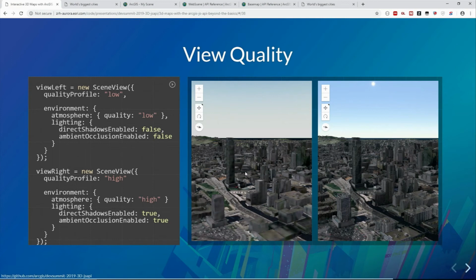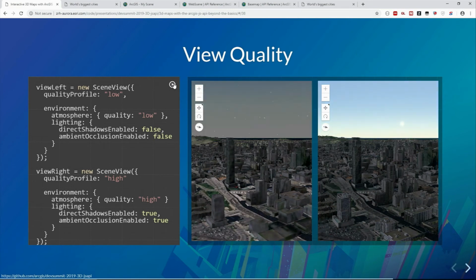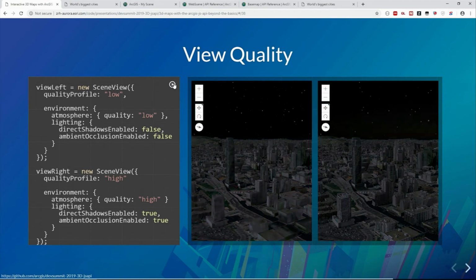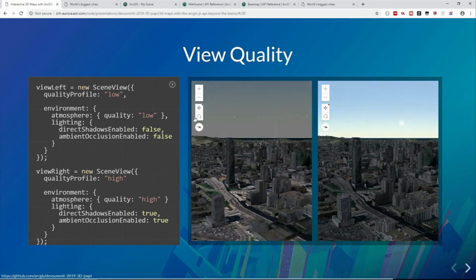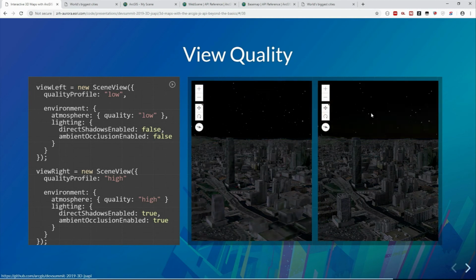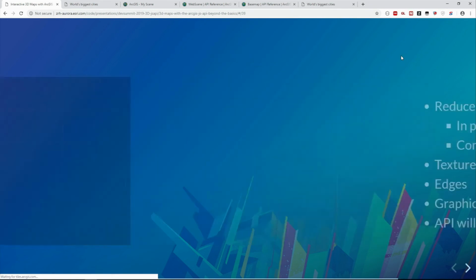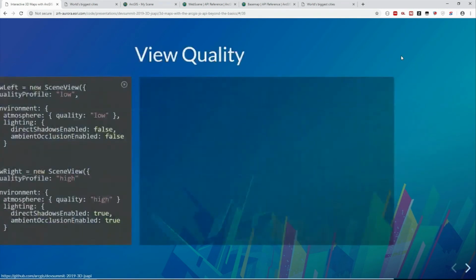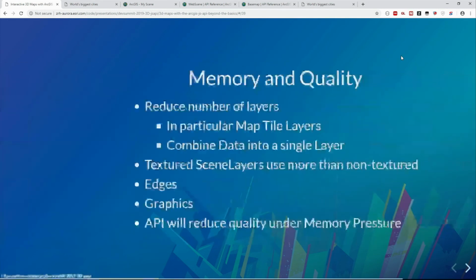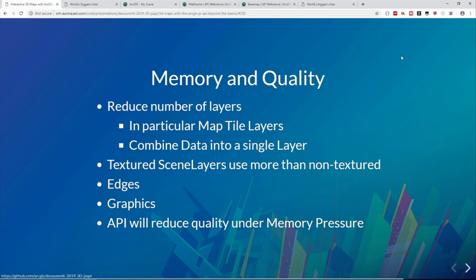So you see that the low quality profile selects lower resolution textures. It's especially apparent on that building here. And it also affects how the atmosphere is rendered. So if I start an animation where the sun moves, you see that the sky rendering is vastly different between the two. But this one is also more expensive to render. And it displays fine here in Chrome, but on a mobile device that might make a huge difference.